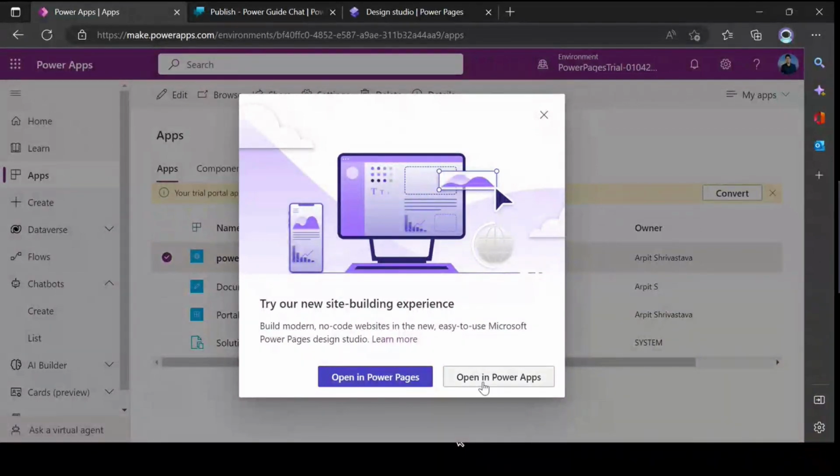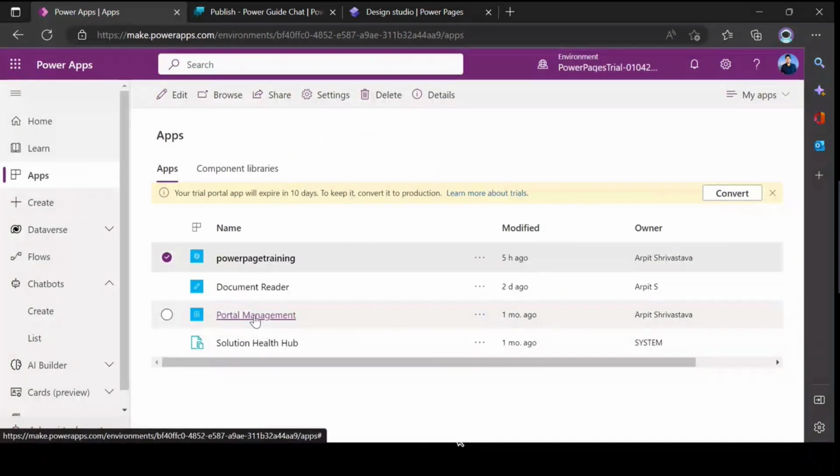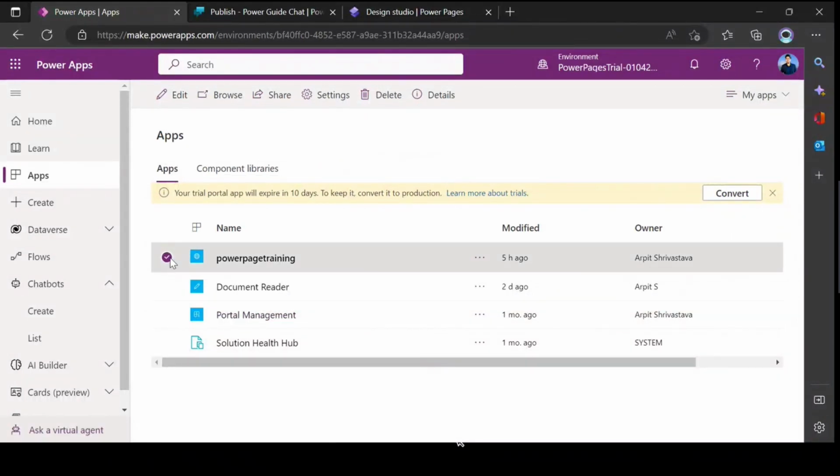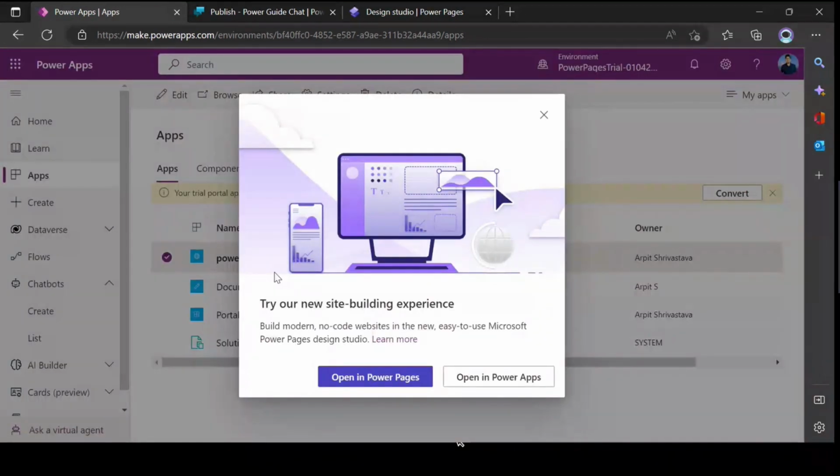We can still have some of the features in this Designer Studio as well. But going forward, we're going to have only two apps used for portal designing: one is Power Pages Designer Studio, and the second is your portal management app. I already discussed that a while back. But for the chatbot integration, as I told you, this component is still not available in Power Pages. Right now it is available in the Power Apps Studio.